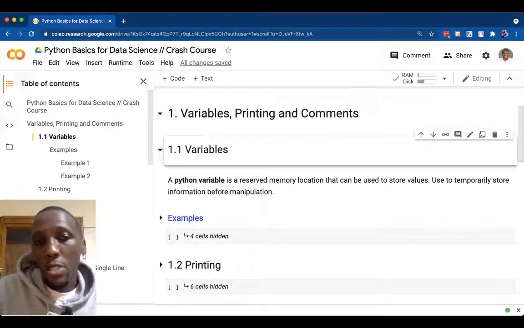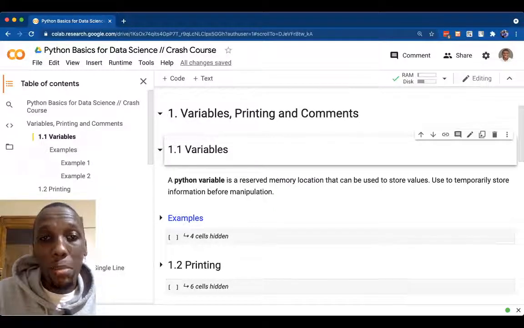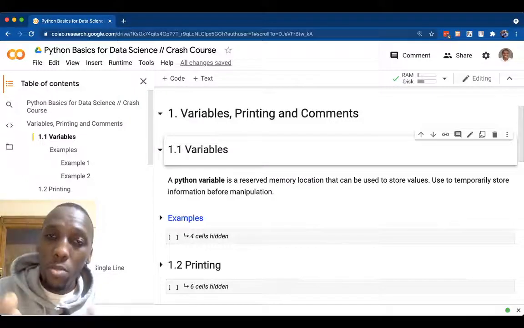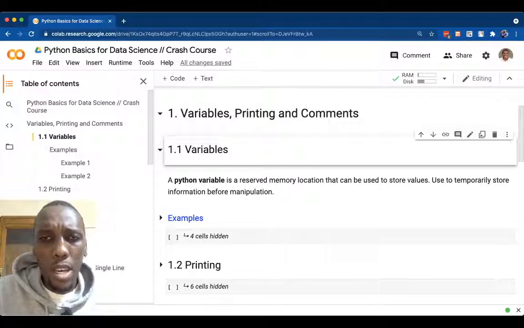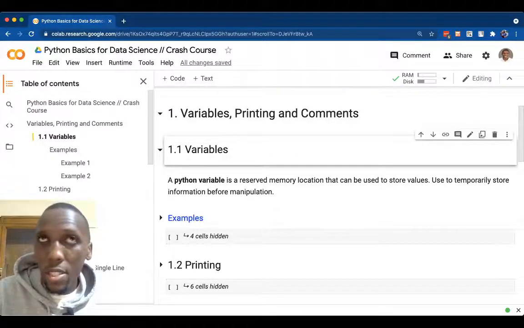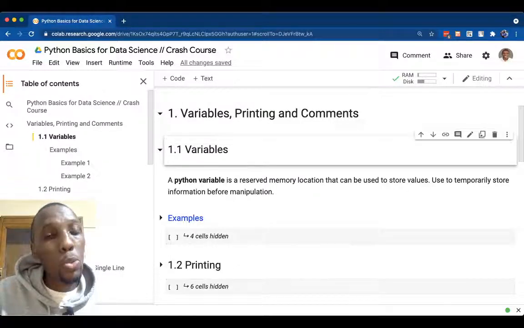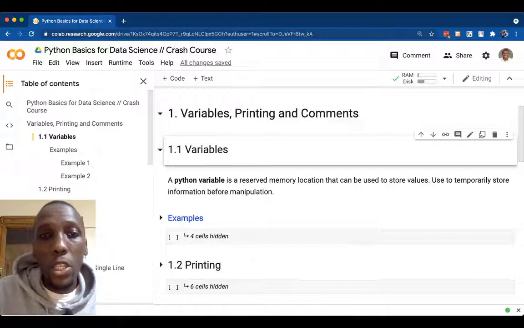So the first concept when it comes to learning Python for data science is learning what variables are. These are reserved memory locations that you use to store values. Normally, you could think of these as containers or temporary containers that can be used to store information before manipulation.